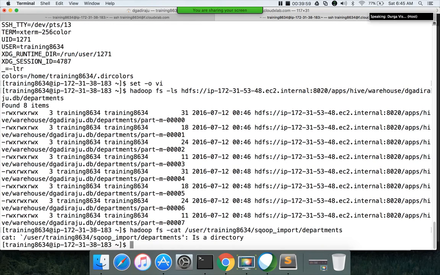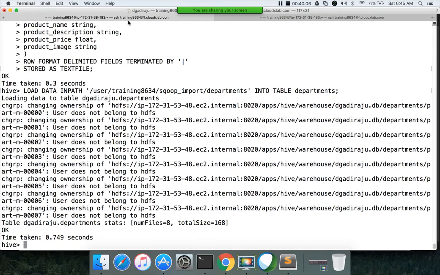Actually, it has moved the directory itself, so there is no directory called departments here anymore. Okay, so now the files are copied here, and the directory from where the data is being copied is deleted. That's the behavior of the load data inpath command. So when it comes to load data local inpath, it does not delete the local files. Only in case of the load command for an HDFS location into a Hive table, the data will be deleted from the source.